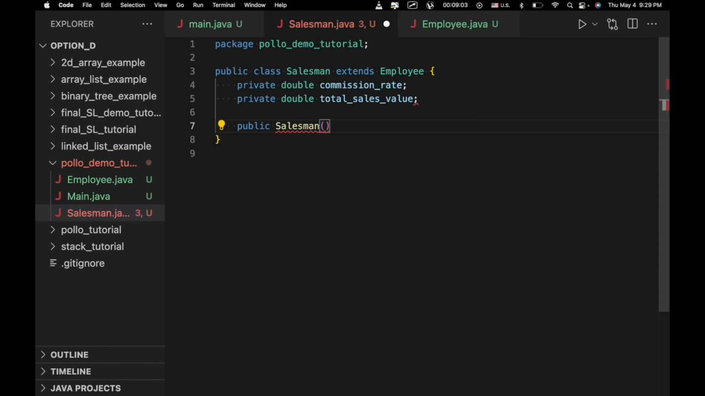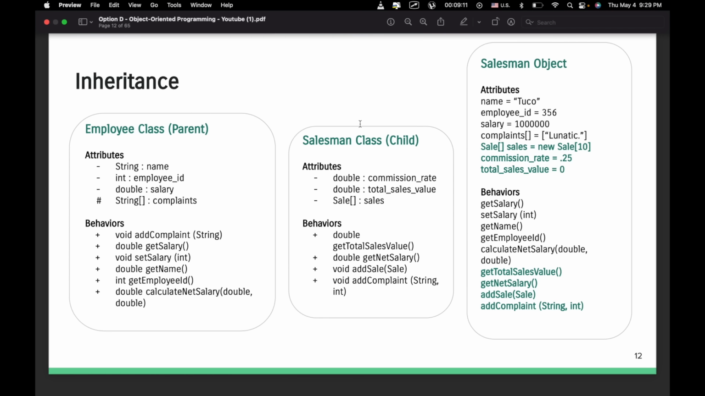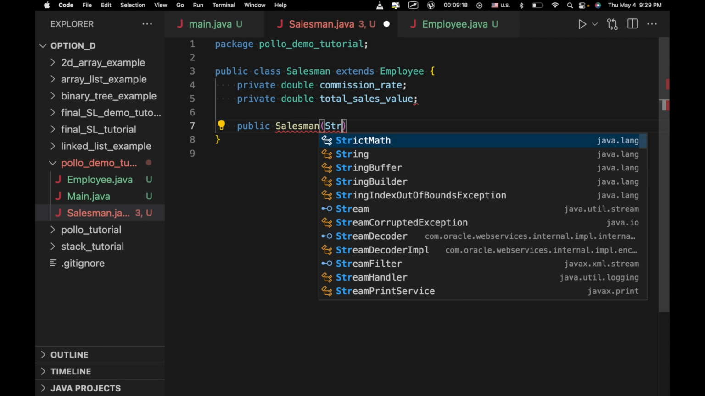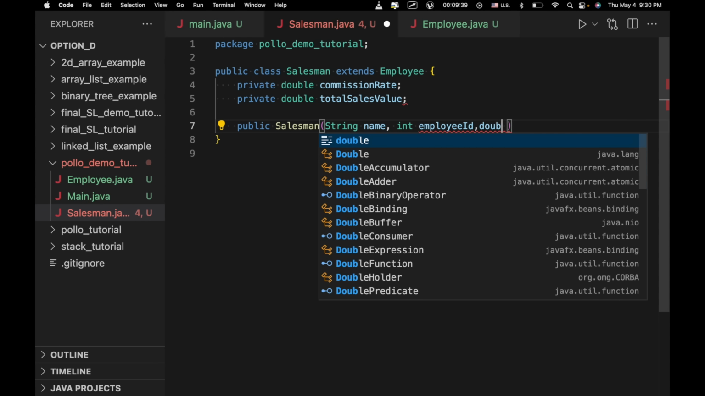And we're going to have several inputs. When we create a Salesman class, we don't just want these three, but we also want our own. We also want an additional input for our commission rate. So we're going to have String name, int employee ID, and actually, I want to change the style of these, so we're going to make that commission rate and total sales value. Anyways. We're going to have int employee ID, double salary.